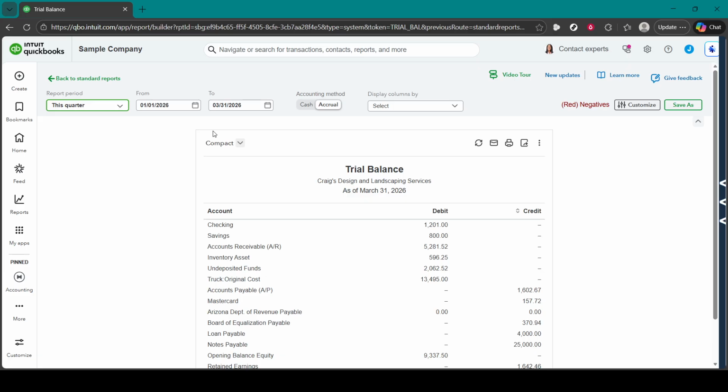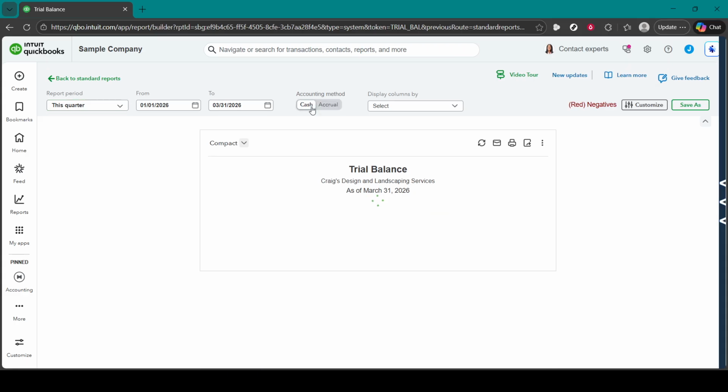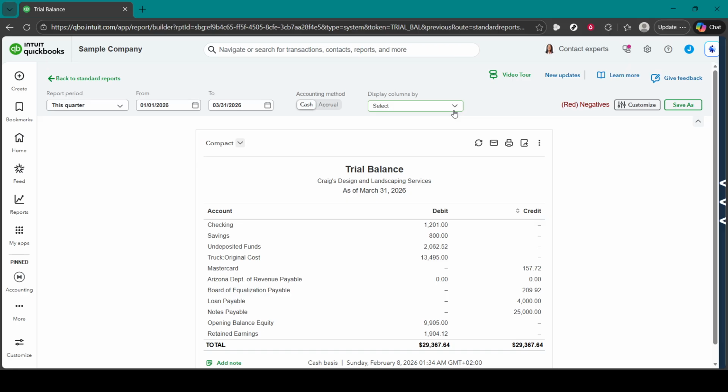You can also confirm the accounting method. Switch between accrual and cash if needed, depending on how you manage your financials. Most trial balance reviews are done on an accrual basis, but use the method that matches your reporting requirements.